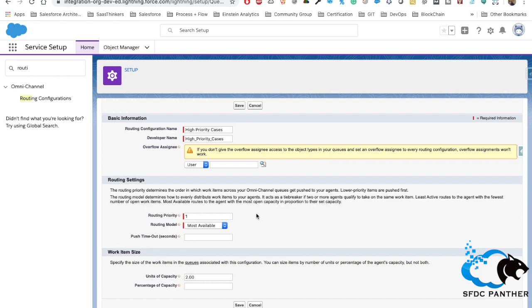And then we have another option which is saying push timeout in seconds. So what this option is, suppose you define here 10 seconds, what it will do is wait 10 seconds for an agent to accept the unit of work. If the agent is not accepting the work within the 10 seconds, Omni-Channel will pick up that work from that agent where the work is waiting, and will route it to another agent which is available based on our routing model. So that is what this particular setting is going to do.